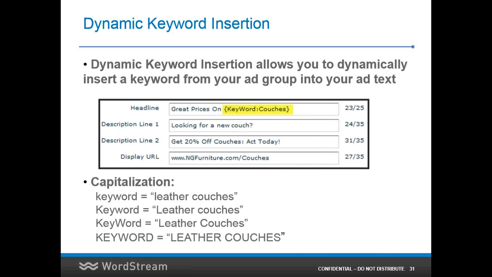Definitely. All right, and then we have dynamic keyword insertion. This allows you to dynamically insert a keyword from your ad group into your ad text. So the headline, but even the line descriptions as well. So we have an example here. I do want to highlight that it's pulling the keywords from your ad group. So the keywords that you're bidding on. It's not the actual queries that people are searching with. So you can get very specific, but just keep that in mind.